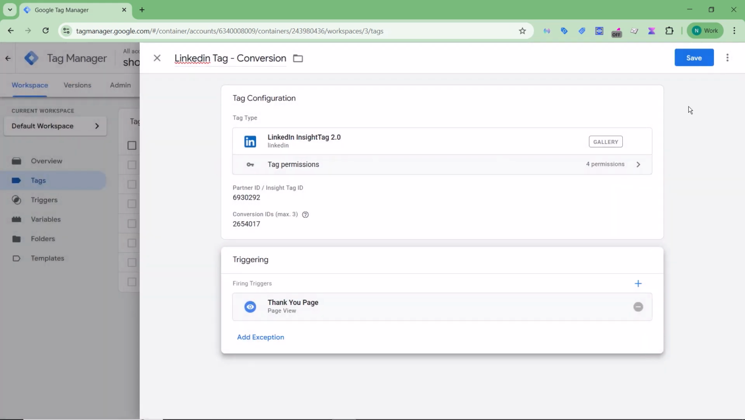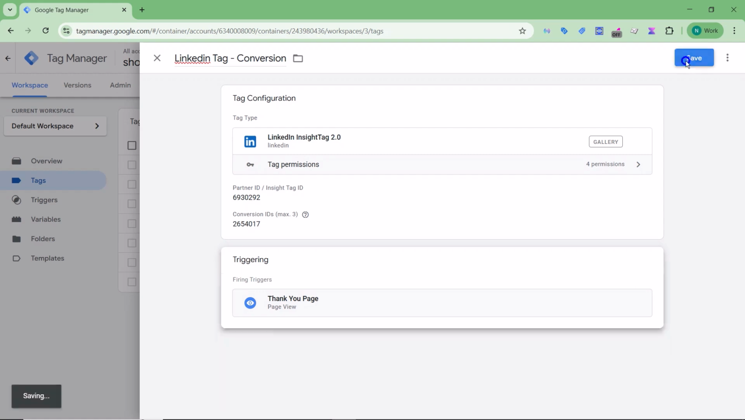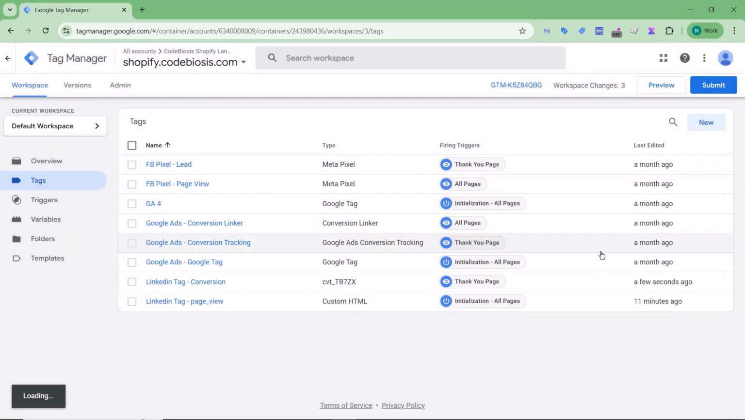I have given the conversion name, and here, guys, I will trigger it on the thank you page, which is our primary source from Google Tag Manager. On the thank you page, I trigger it here. Once it is saved, what is the most important step left here, guys? We need to preview it here. Now I will preview it here.